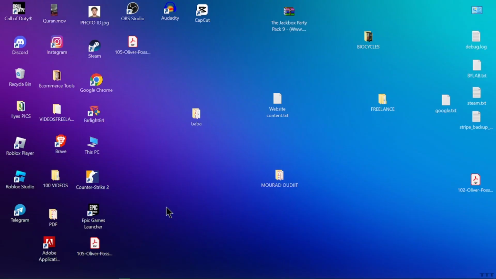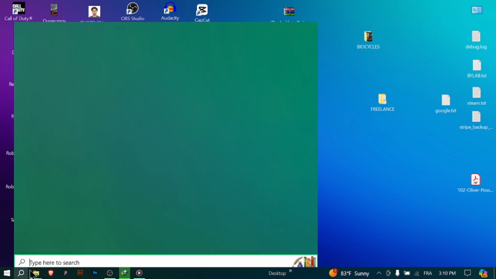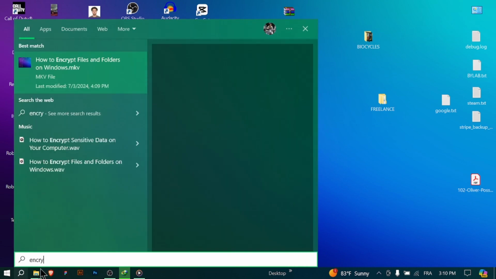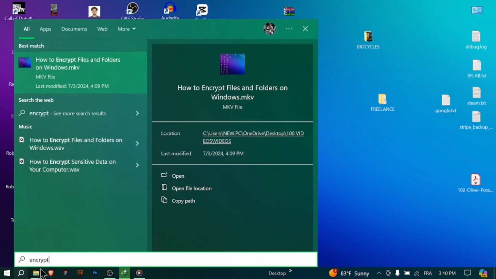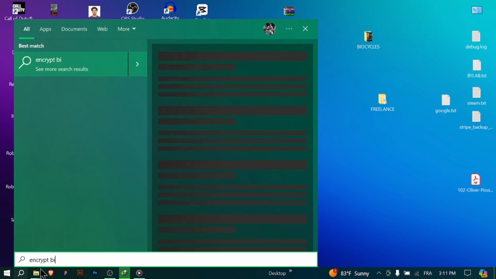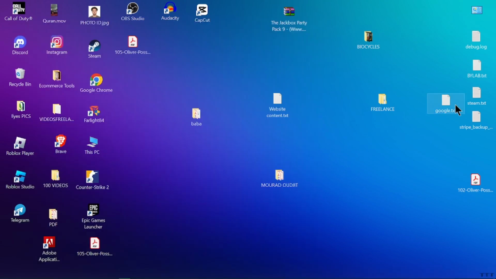Choose how you want to unlock the drive: password or smart card. Choose where to save the recovery key, which is important for data recovery if you forget your password. Then start the encryption process. This may take some time depending on the size of the drive.